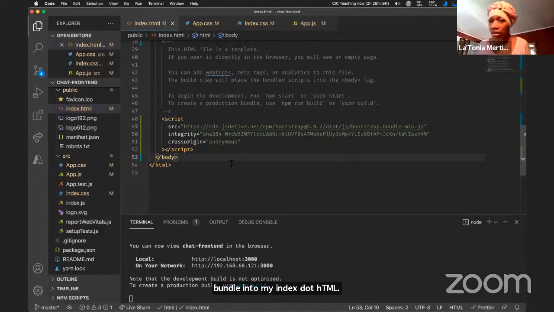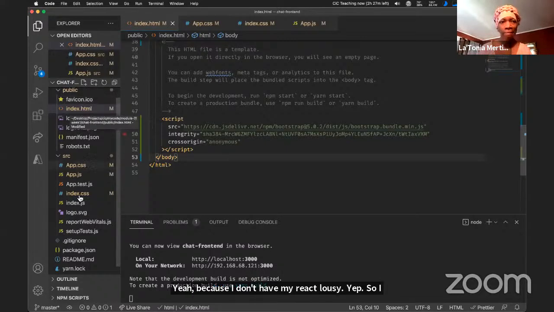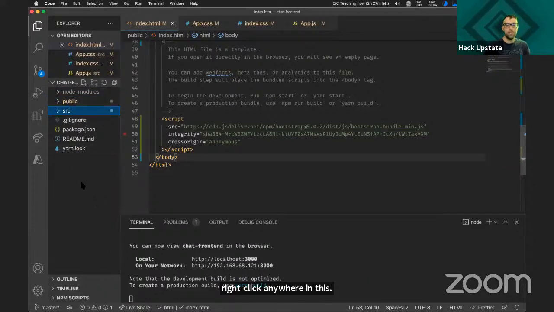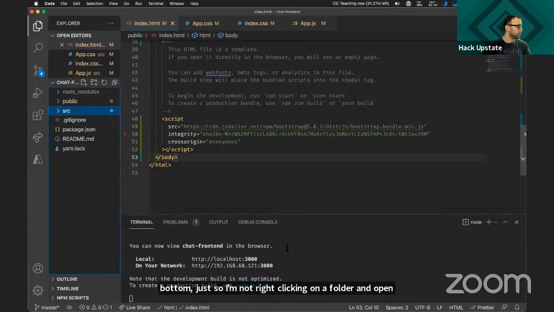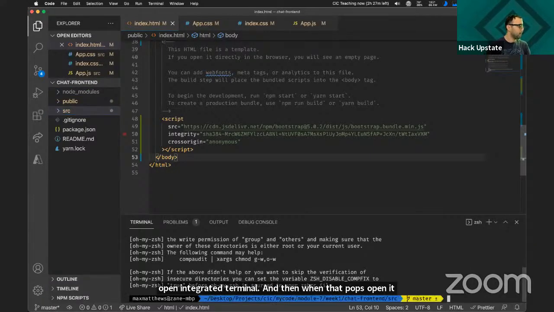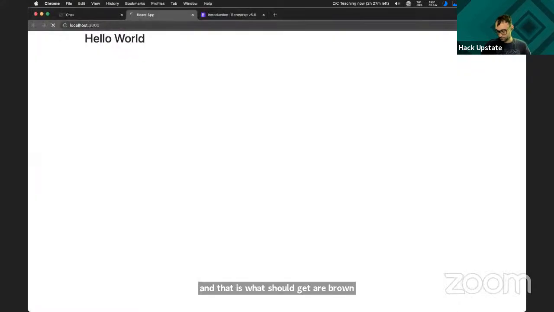Did we do the open integrated terminal for our chat front end? Or anything else, because I don't have my React browser open. Yep. So I right-clicked over down here at the bottom, just so I'm not right-clicking on a folder, and open integrated terminal. And then when that pops open, I ran npm start. And that is what should get our browser running for React. Great, thank you.